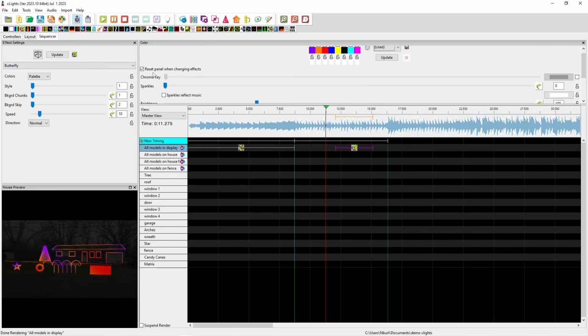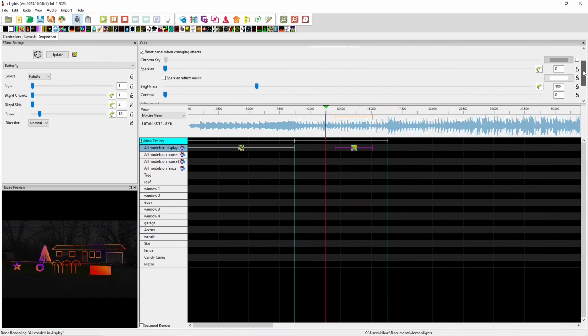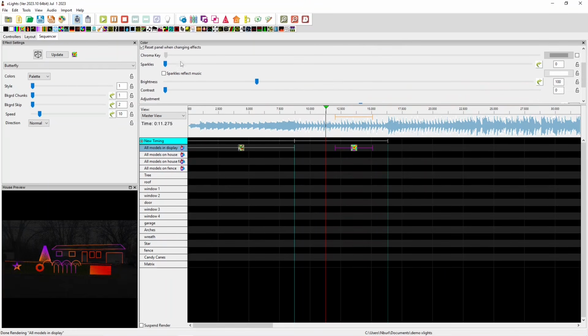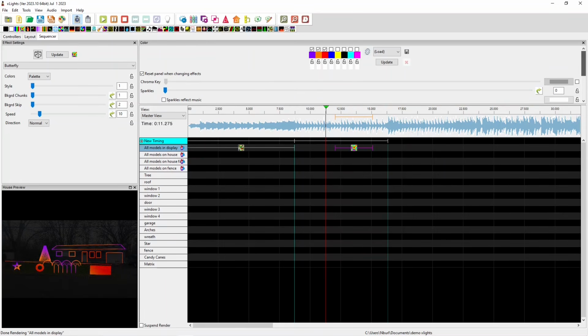This checkbox right here, reset panel when changing effects. I recommend checking this. So anytime you use a new effect, it will reset the panel back to where it was with the default settings. That way you don't add, let's say, sparkles to this effect, then we add a new effect. The sparkles would still be on there because they are selected for this effect to be on. You can go up here and click this to have it automatically reset the panel.